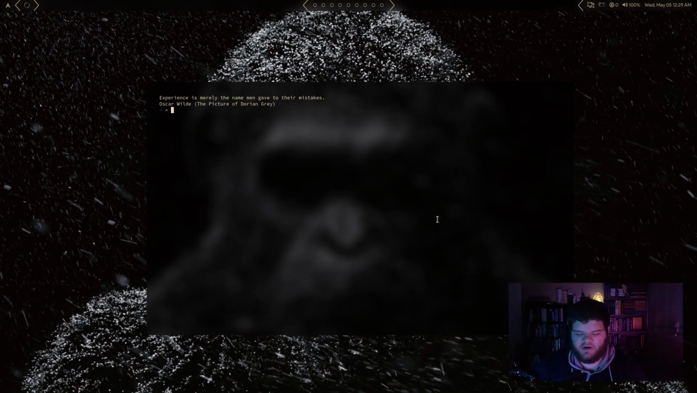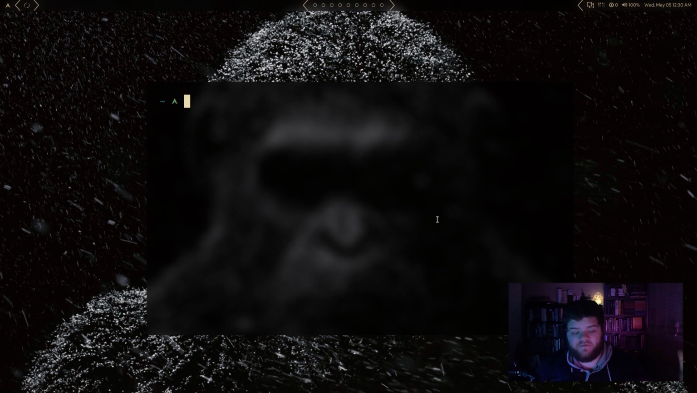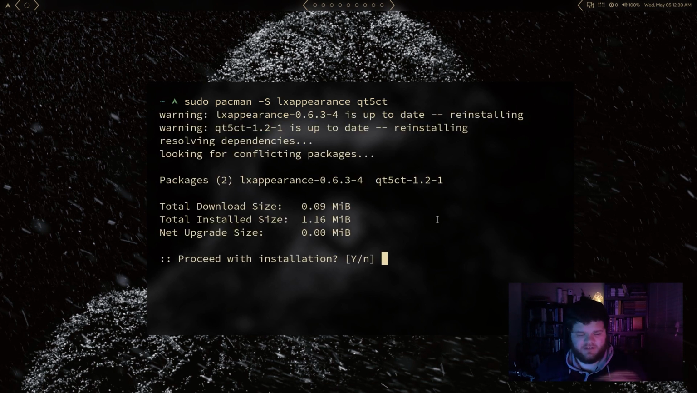So, a couple of things we're going to need. There are a few programs we want to download, one called LX Appearance, and one called QT5CT. Both of these apps are actually in the standard Arch Linux repository. So you can do sudo pacman -S and install LX Appearance and QT5CT. Both of these will install. They're relatively lightweight apps, and you'll be good to go.